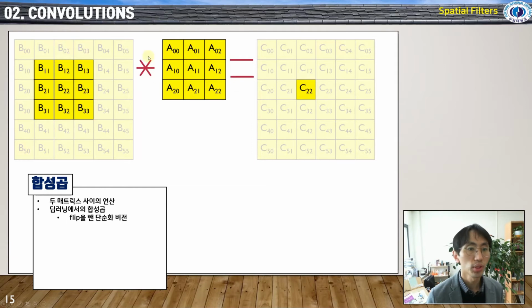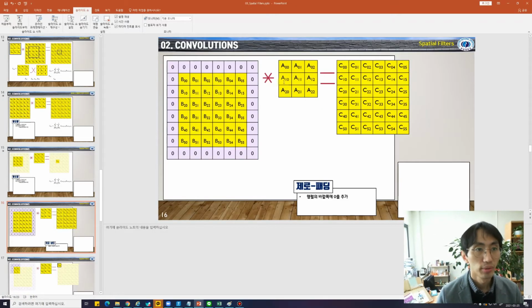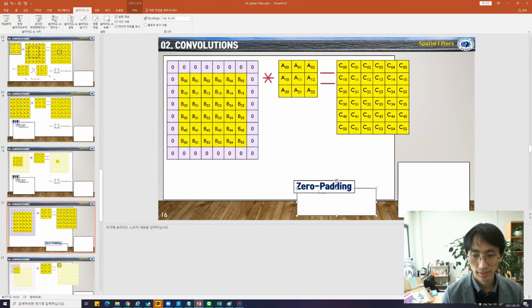To calculate C22, you need to multiply element-wise between two matrices here, right? And this is called zero padding. Okay, let me write here. Zero padding. Add zero padding means add zeros in the border.